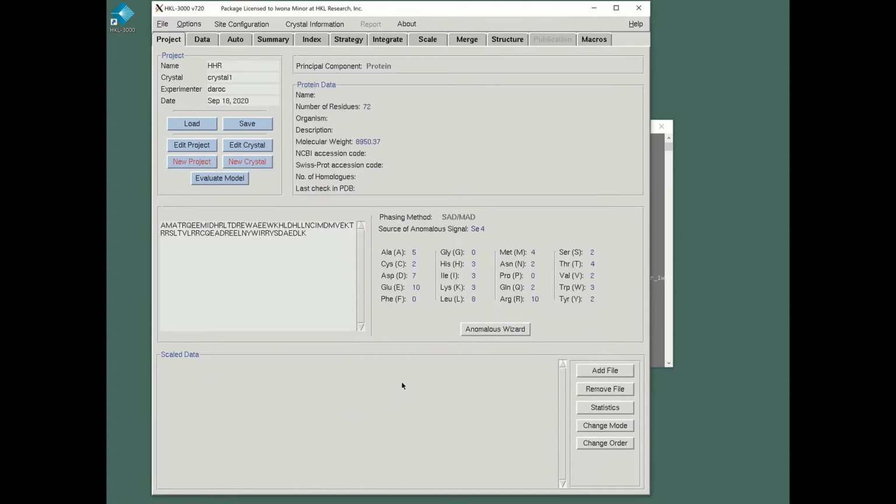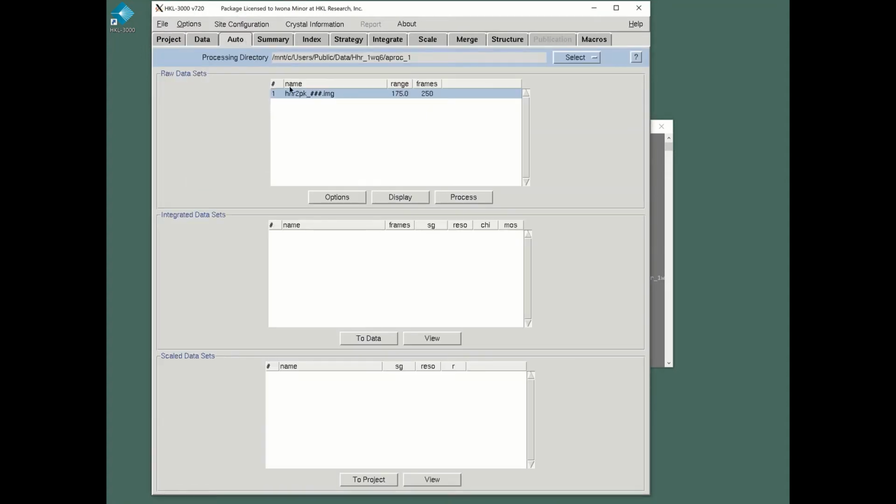We are now ready to proceed to the automatic scaling procedure, so select the Auto tab. The dataset will be listed in the raw dataset frame. There are some options, but the defaults are usually sufficient. If you want to see the data, click the Display button, but this is not necessary with the automatic processing. To get started, just click Process.